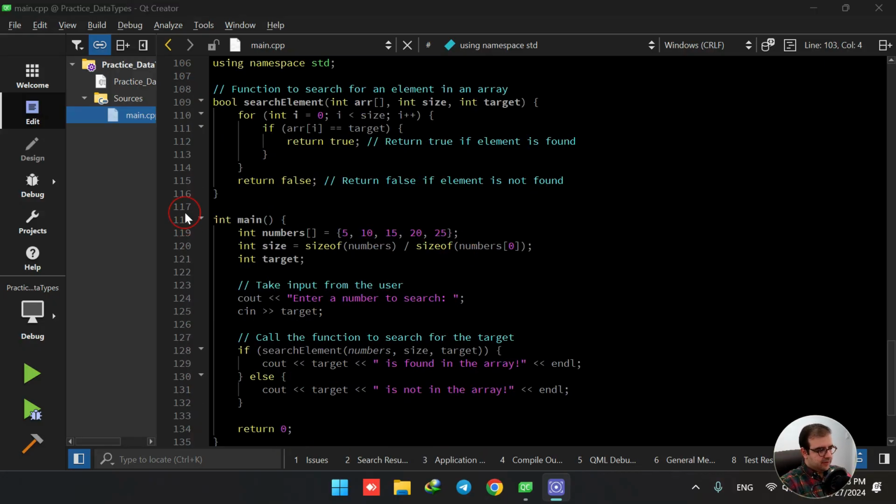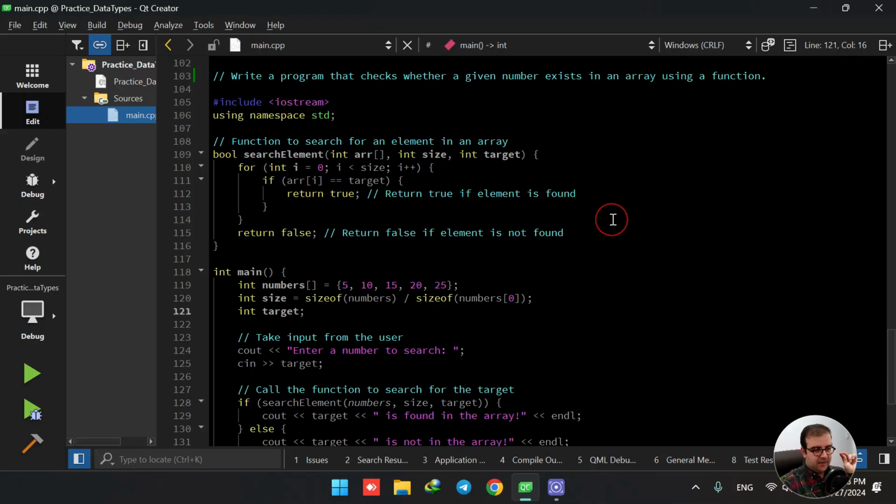So to do that, we have the int main function here. We are initializing and declaring one array. We know from before how to do it. Then we are calculating its size to see how many elements this array is carrying. In this case, it's going to be 5. And then we are declaring the target integer, which is the given number that we will use to decide whether it is included in this array or not.